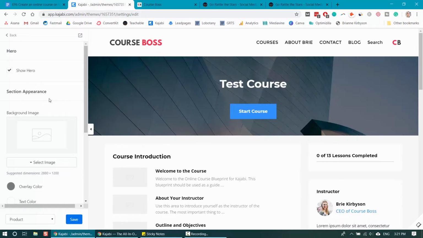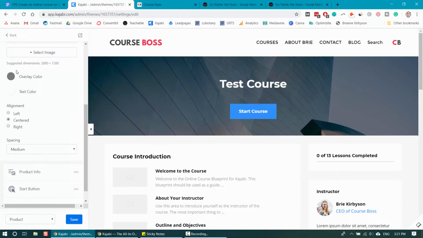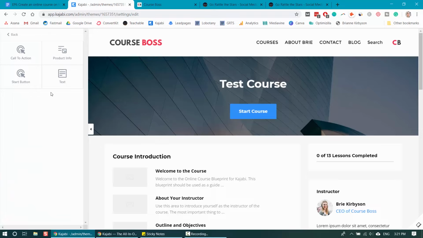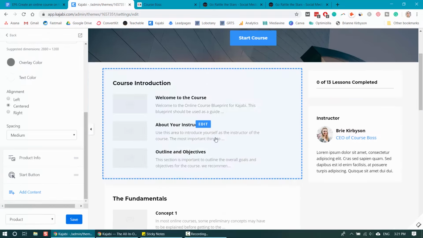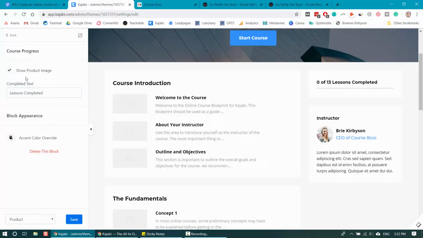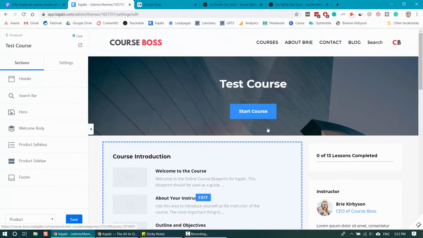I can change the image. I can change what the button says. I can add text. I can change the overlay, the alignment. So right now that's set with product info and a start button. So you can completely customize that and add things and take them away depending on what you want your course to look like. That's also where you can edit your instructor bio, the progress. You can show whether or not you want an image of the course. I don't have one uploaded, so that's not there. But yeah, you can change everything from the colors of your buttons to the images used to the setup of your course page.